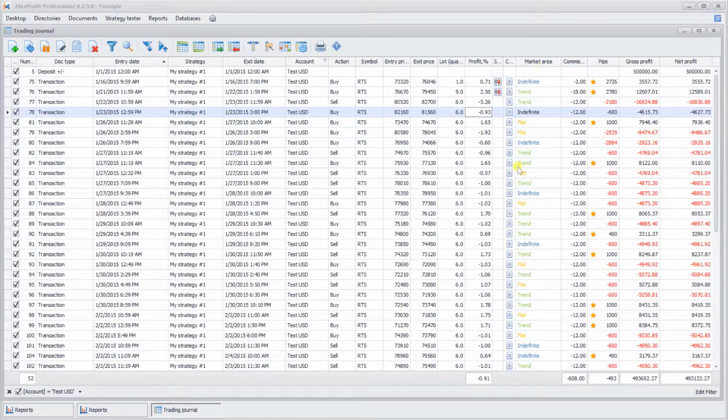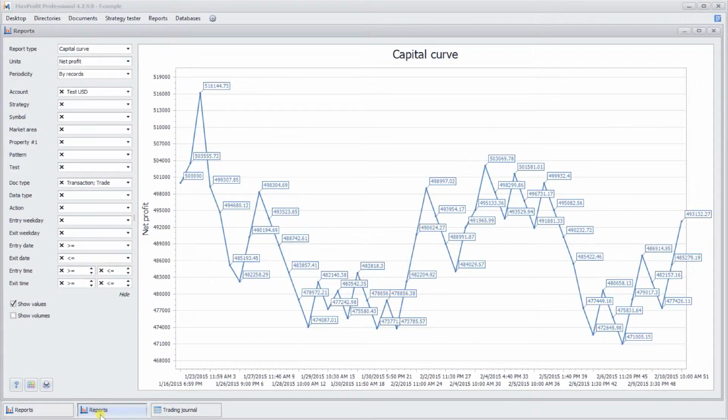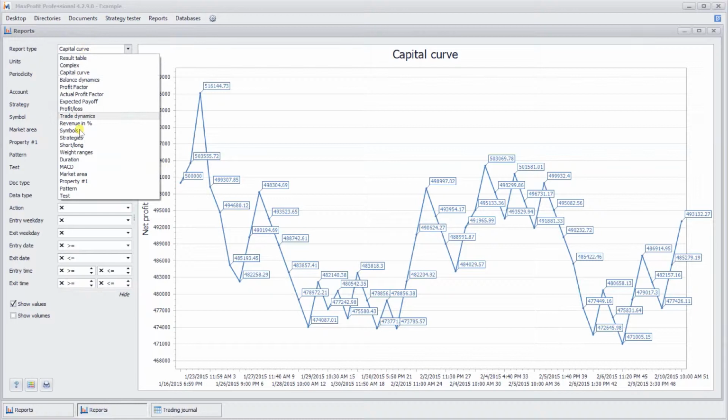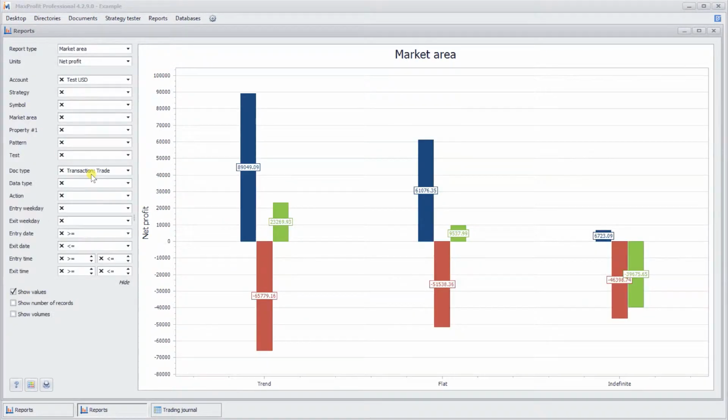As a result, we have accumulated good statistics, and now we will conduct a small analysis. After adding a new property to the program, a new type of report with the same name automatically appears in the report form. We form a report on the properties of market area. As we can see from the report, trading in the trend and flat areas, we usually make a profit. Trading in an indefinite area brings us a loss.